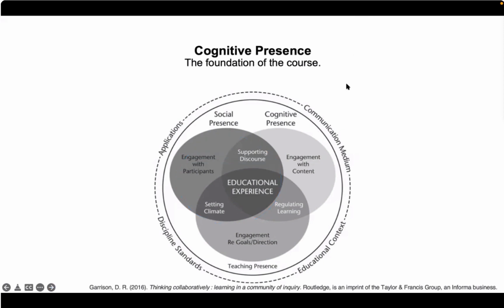And then we go to the cognitive presence. This is the foundation of the course. This is the learning objective. This could be the assessments and activities you're assigning. Overall, it's the content of the course. And when it comes to assessment, you really want to have frequent, low-stakes assessment so you know you're getting deep and meaningful learning from your students. And again, that's this part of the map, the cognitive presence.